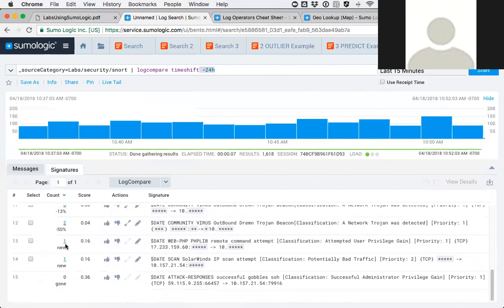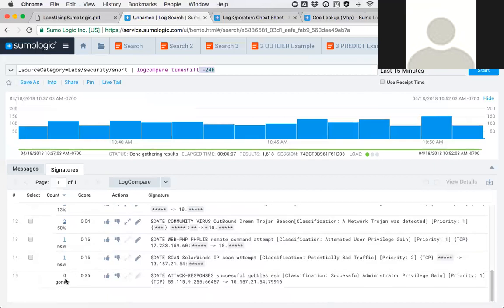Look at this one. This is all new altogether. This one says attempted user privilege gain. This means there is one signature of that. It wasn't happening 24 hours ago. And then the last one down here, an interesting one as well, is another signature, which was happening 24 hours ago, but now is completely gone. I don't see the signature anymore. So perhaps I now put in place something to stop that attack, and that signature is gone altogether for you.